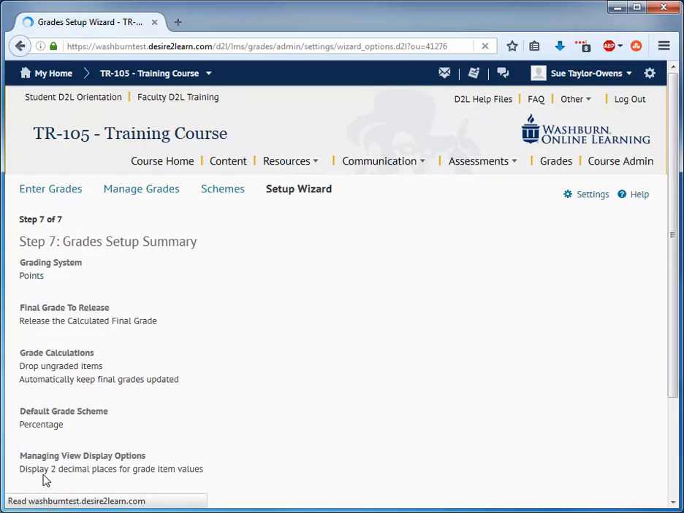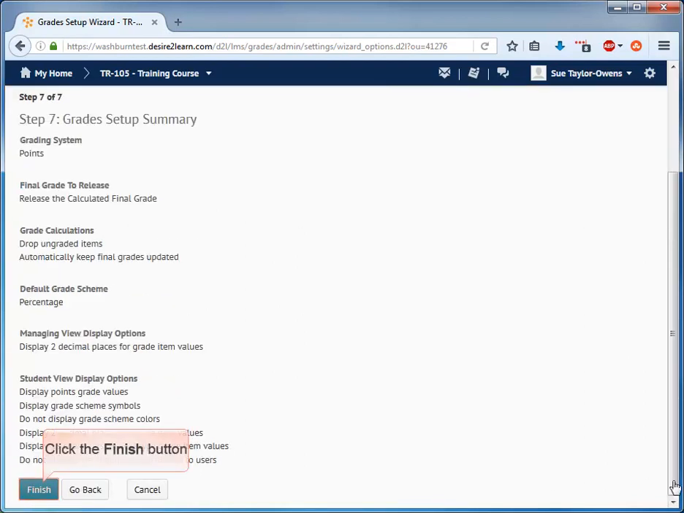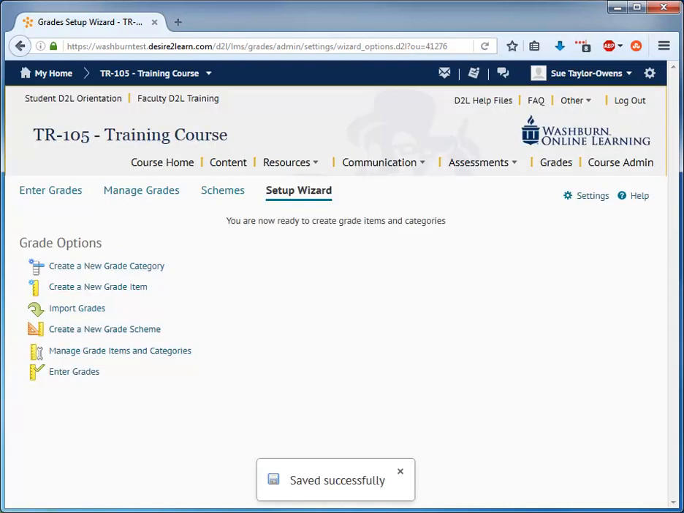Finally, you are given a summary of the selections you have made. You must click the Finish button to save any selections you have made. If you do not click Finish, the settings will not be saved. Those are the basics of the Grade Setup Wizard in Desire2Learn.